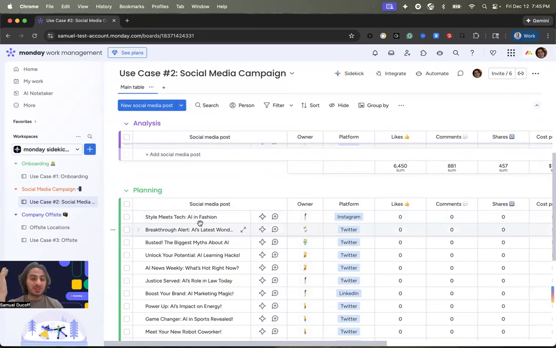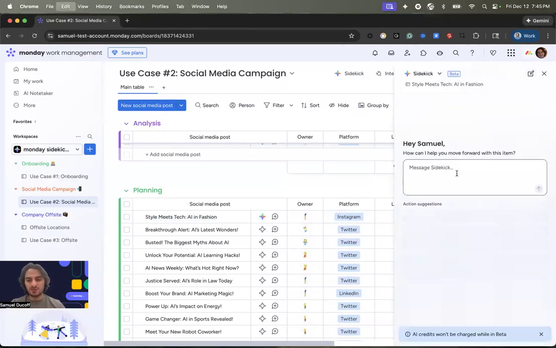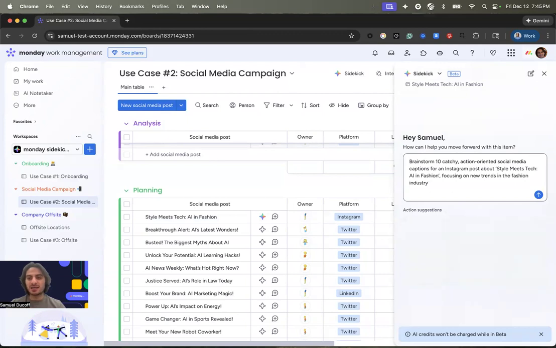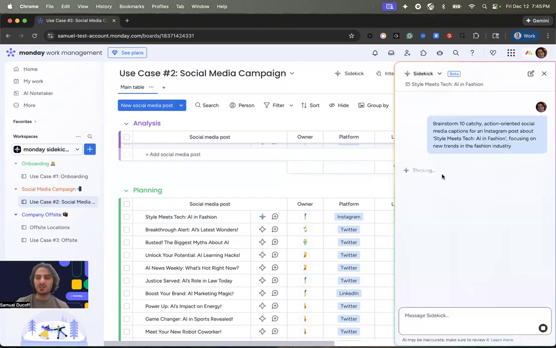And it's all going to be under the guise of a social media expert. So I'm just going to quickly grab a prompt, and we're going to do this at the item level. And we're going to open it here, the new chat. Brainstorm 10 catchy, action-oriented social media captions for an Instagram post about style meets tech, AI and fashion, focusing on new trends in the fashion industry.